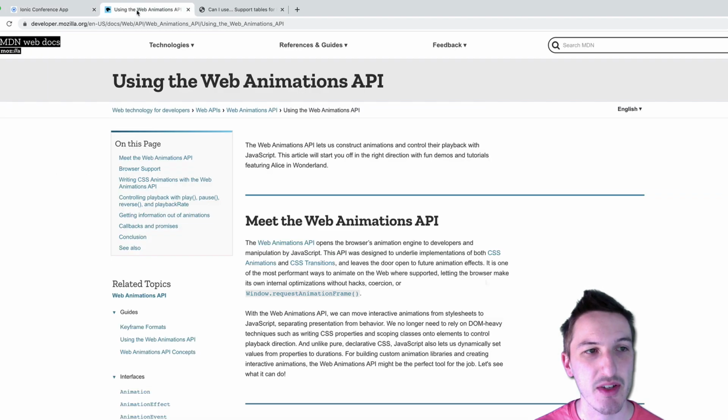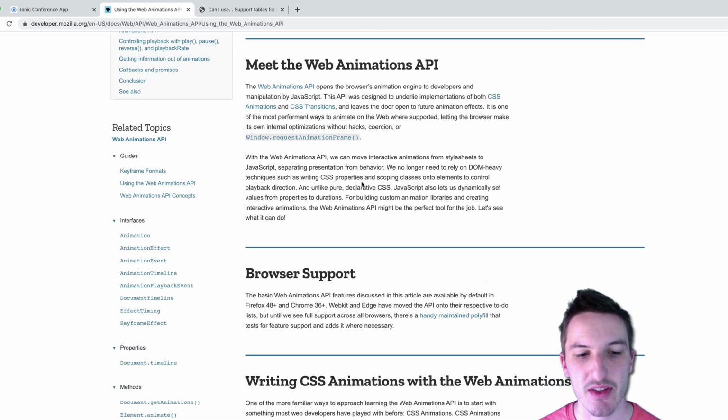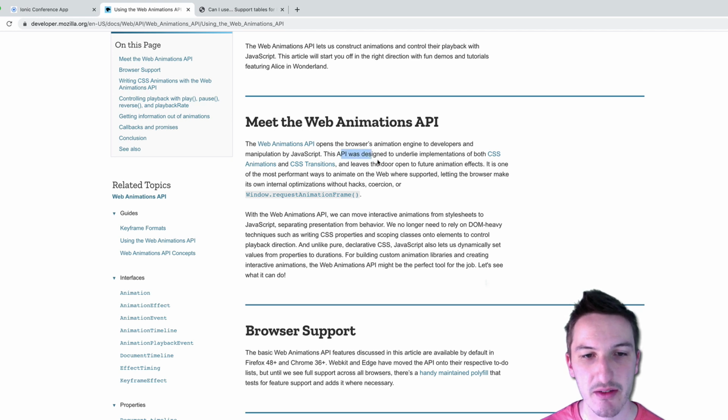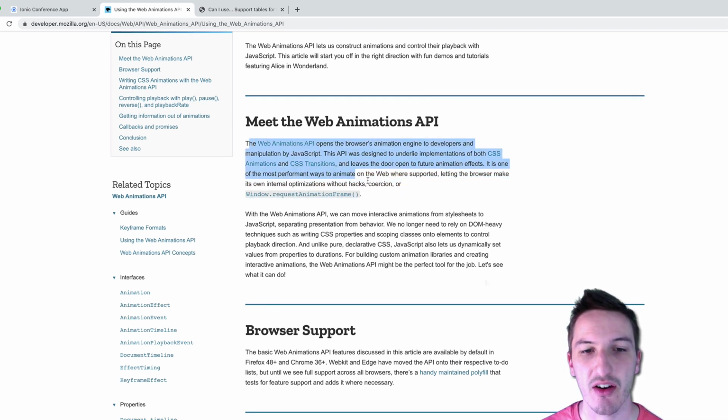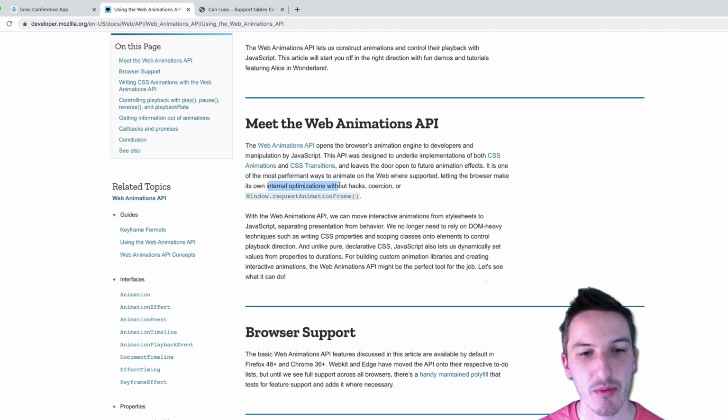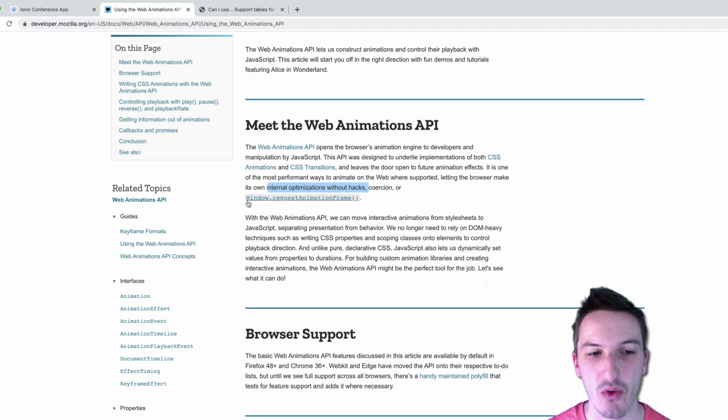And so MDN has a really good article on web animations. It's definitely worth having a read through about what that is all about. But there is a point here in this little opening paragraph, which I think drives home the point a little bit. It says here it's one of the most performant ways to animate on the web where supported. That's an important point too. Letting the browser make its own internal optimization without hacks, coercion, or window.requestAnimationFrame.